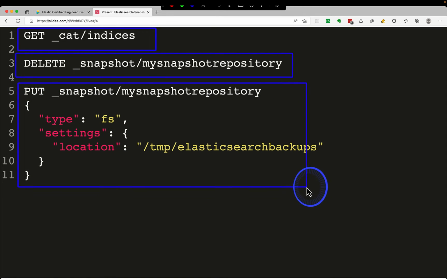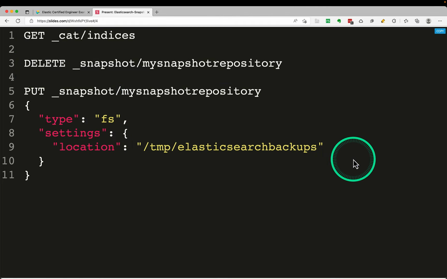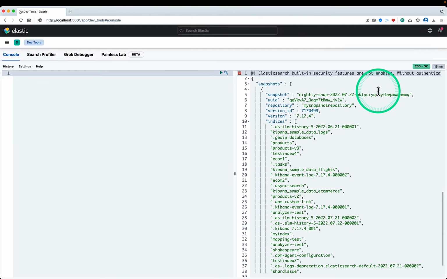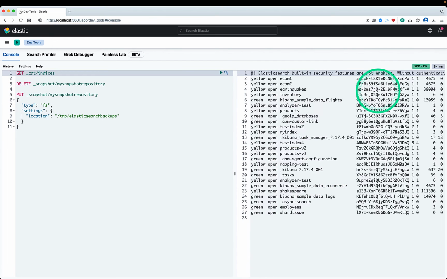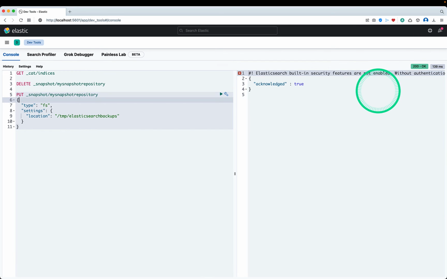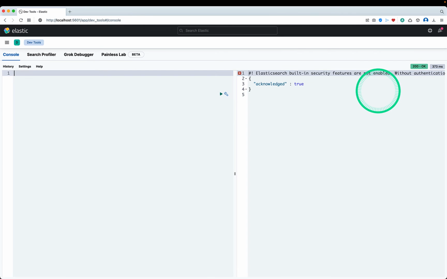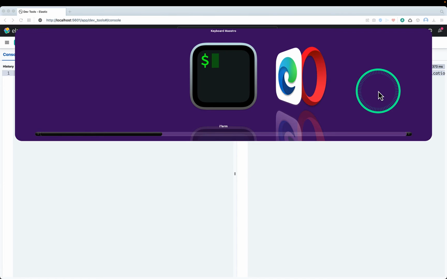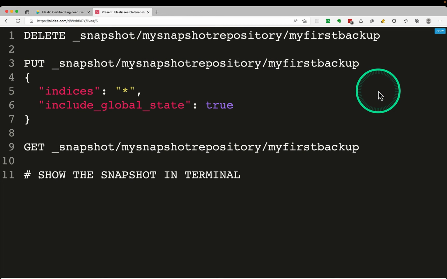This is the part where we create a snapshot repo. This is the repo name, and we specify the type, which in this case is file system, and we specify the location that we have registered in our YAML file. I'll copy this, go to the Kibana console and paste it. Our Elasticsearch is up and running. I will delete the previous repo and recreate the same. It's all good. Clear the console and go to the next.